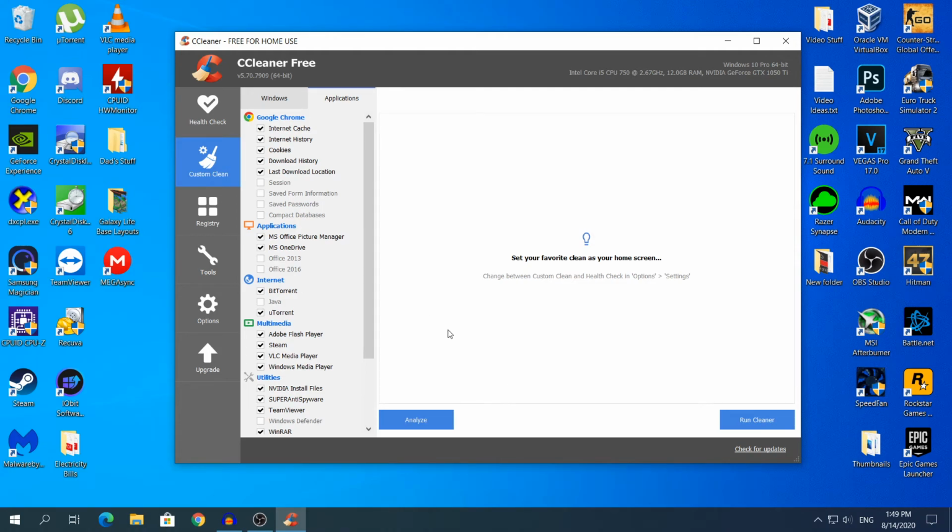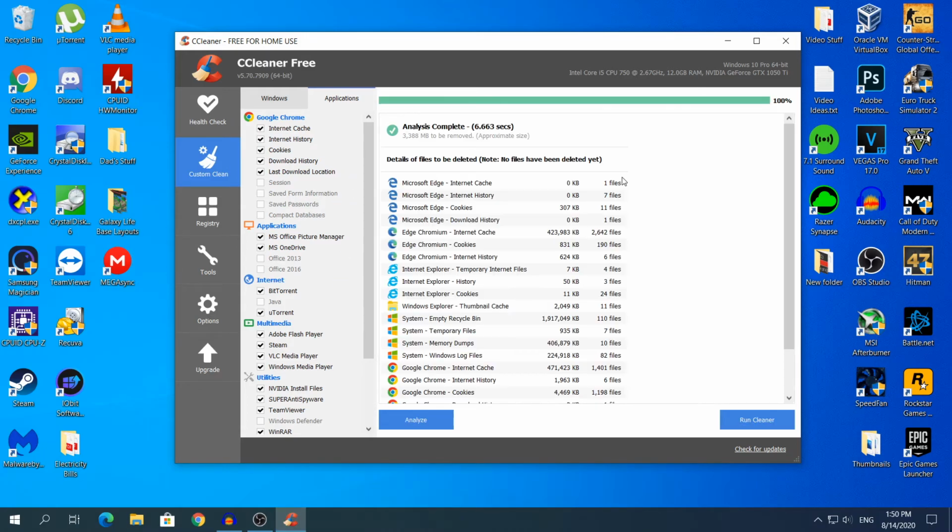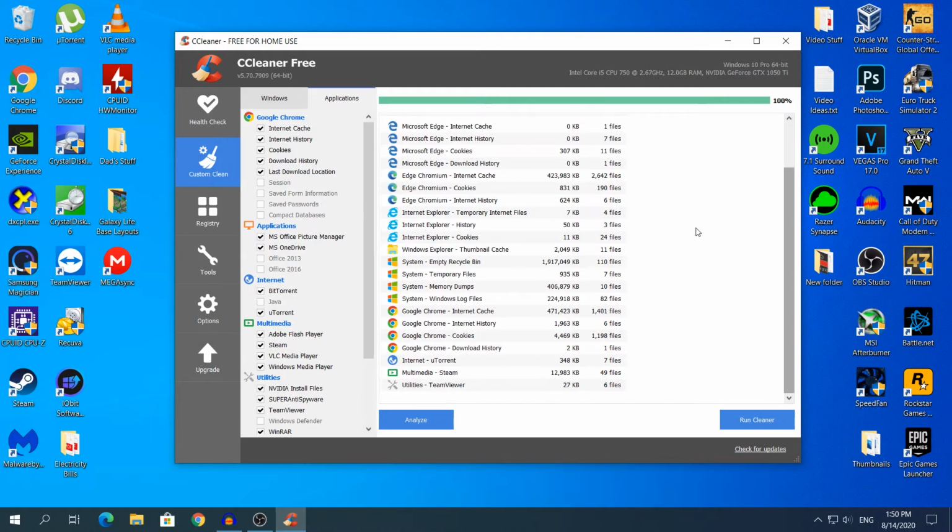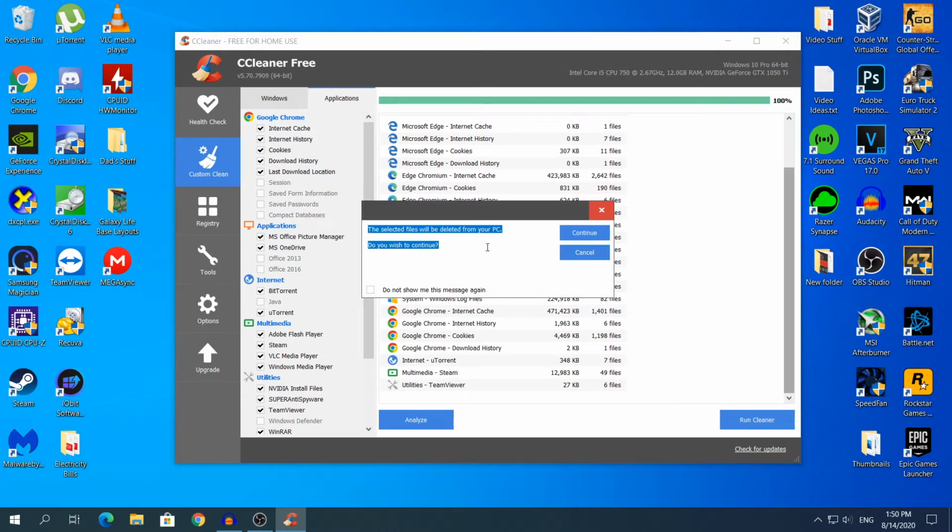And once you have checked every single option, click where it says analyze. It's gonna analyze every single option that you have checked. And here, as you can see, the analyzation has been finished, and it says that 3.3 gigabytes to be removed, approximate size. So this is actually really worth it. 3.3 gigabytes is quite a lot. And to clean those files, just click run cleaner. And it says the selected files will be deleted from your PC. Just click continue and it will start deleting.